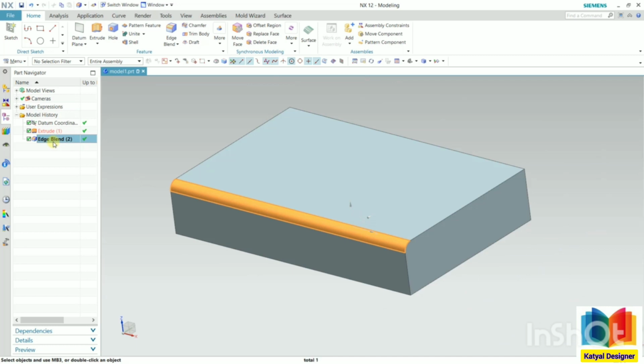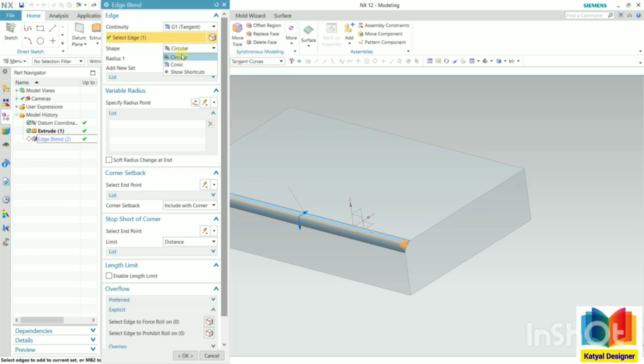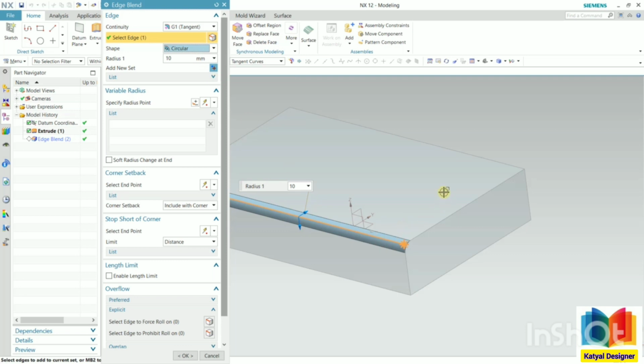So once again I go to this edge blend, double click on this, and then we can see the shape option. In this shape we have circular and conic. In case of circular, it is going to take circular shape. It means we can specify this by a radius. In case of conic, we need to define a radius parameter, then we need to specify basically boundary radius and center circle. So generally in industries we use this circular blend because it is easy to manufacture.